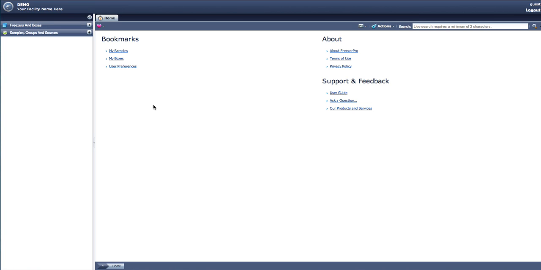In this video, we will be covering viewing all sample locations from the guest perspective in FreezerPro. Note that the guest role in the system is the lowest ranked role that permits a user to view all sample locations. This tutorial will take place primarily in the main navigational panel on the left-hand side of the user interface and in the main view window.